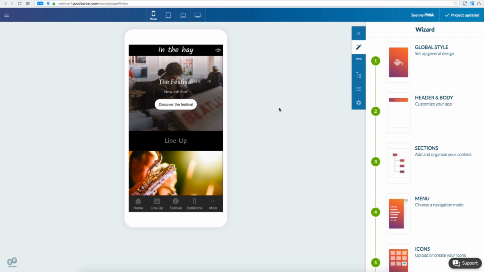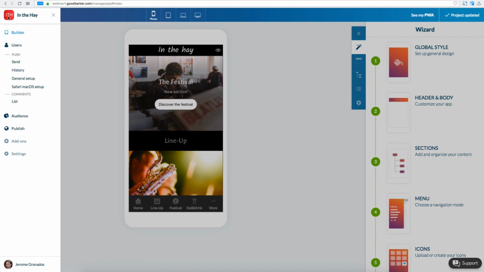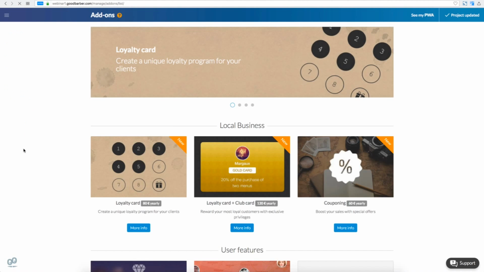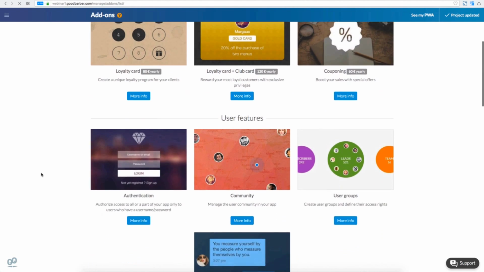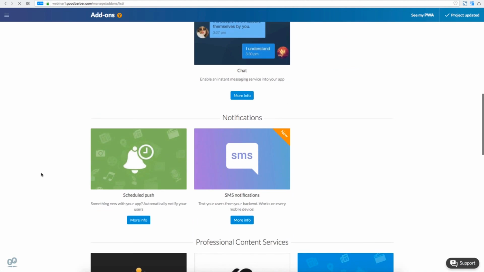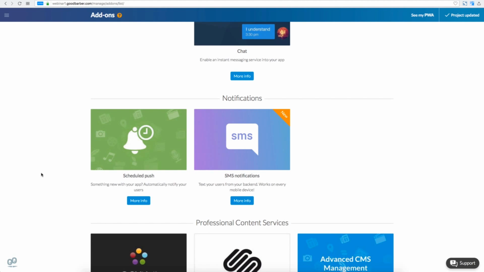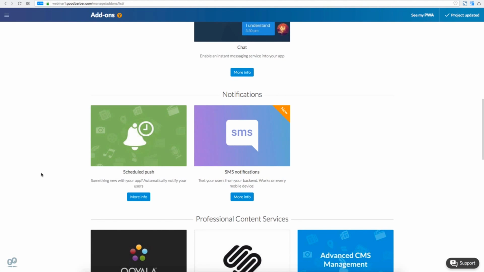When the progressive web app is published, the fun begins. You'll be able to send push notifications, you'll be able to add content, make modifications, distribute your progressive web app by sharing its link, and many other things. If you browse the add-ons library, you will find a lot of options you can add to your project in order to increase engagement with your users and nurture your community.